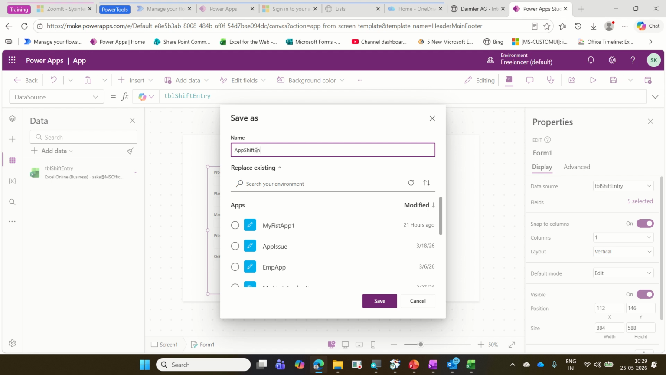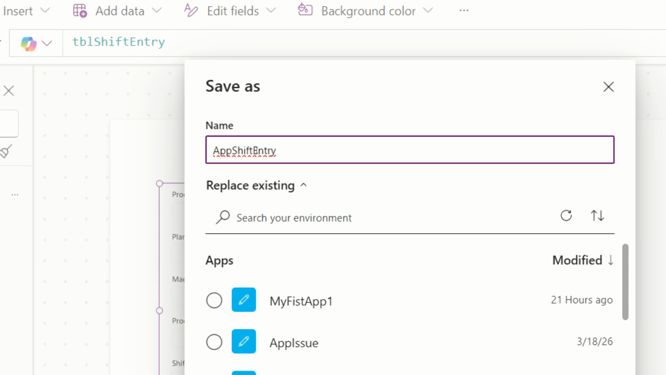Shift entry. So I'm giving some name for this. For this, there are no conditions. Space is allowed, special characters are allowed. But I always used to practice like this, without space and with special characters. That's my habit. You can give any name as per your wish.